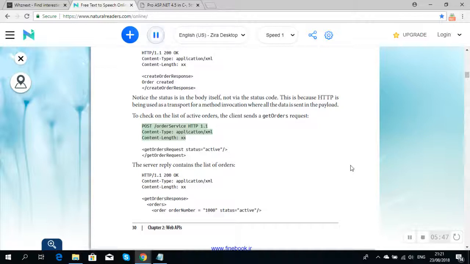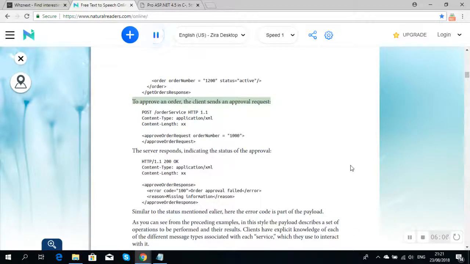POST /order-service HTTP/1.1, Content-Type: application/xml, Content-Length: XX. The server reply contains the list of orders. HTTP/1.1 200 OK, Content-Type: application/xml, Content-Length: XX. To approve an order, the client sends an approval request. POST /order-service HTTP/1.1, Content-Type: application/xml, Content-Length: XX. The server responds, indicating the status of the approval.